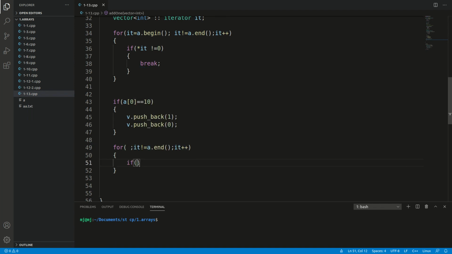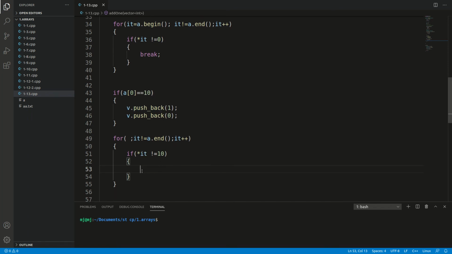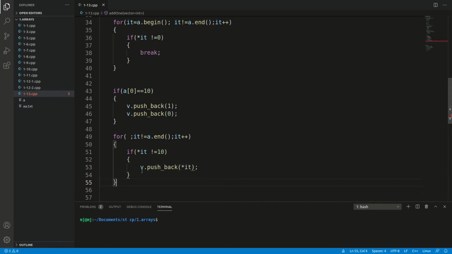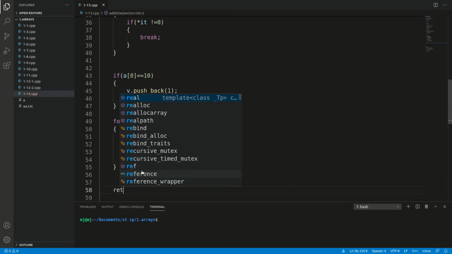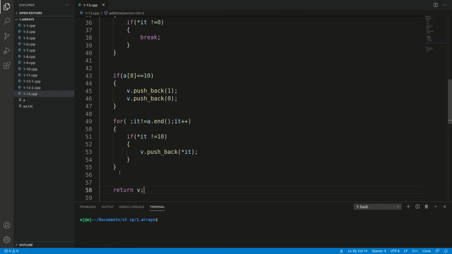So if star of it is not equal to 10. Why not equal to 10? Because 10 we have already handled, so there's no need to handle it once again. So if it is not 10, then just v dot push_back star it, and finally return v. So let me explain what I have done here.